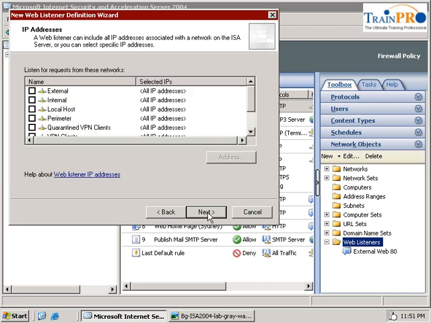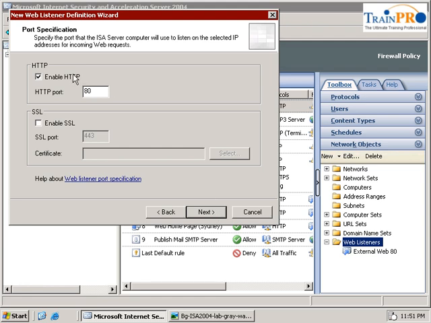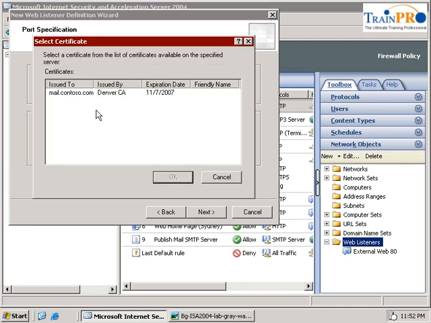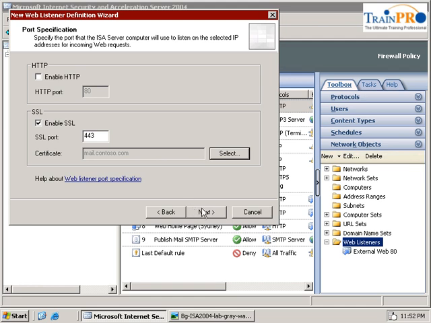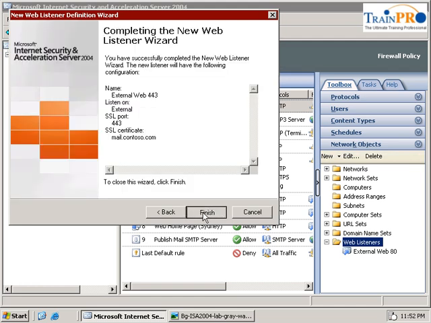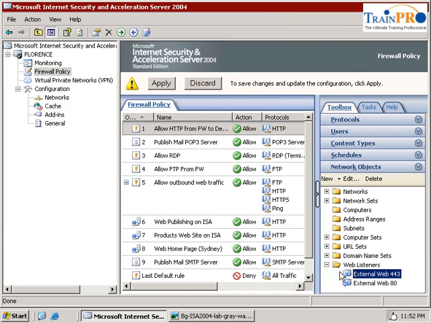Click on next. Select the external because the request comes from the external. Click next. Now enabling HTTP will be unchecked, but this time we are going to enable SSL. Now we need to apply the certificate. So click on select. This is the certificate that we requested earlier on, mail.contoso.com. You click OK. You click next, and we click on finish. Okay, so the web listener has already been created for 443.